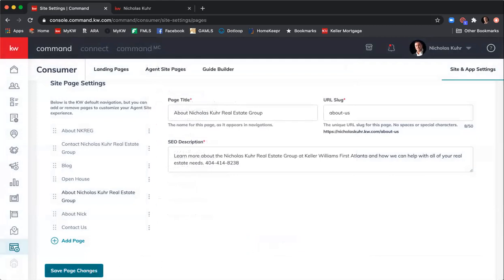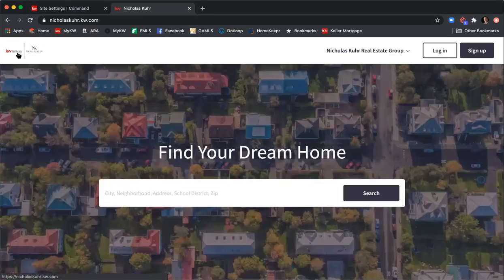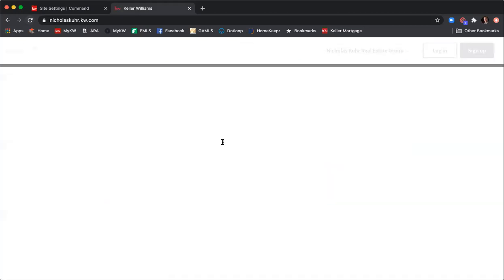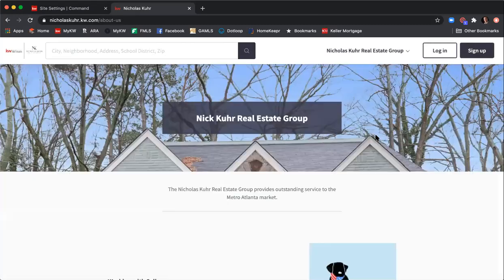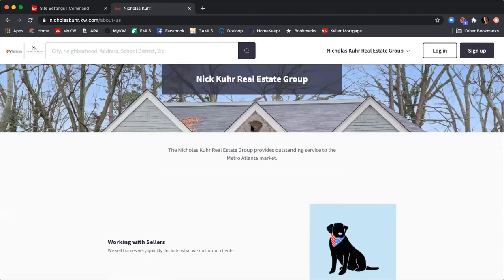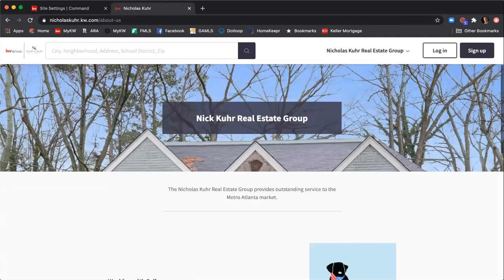And then Save Page Changes. So now if I come over here, if I come home, click on Refresh, let this reload, come over here, About Nicholascore Real Estate Group. Now we can see it made a change to the photo, the header there, and the rest of the information stayed the same.